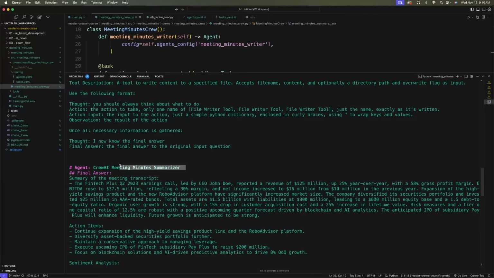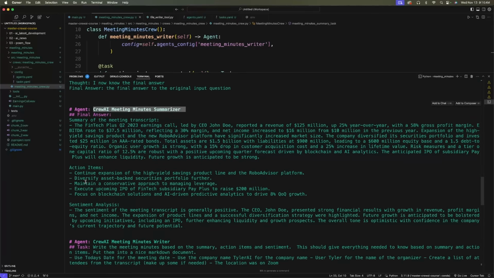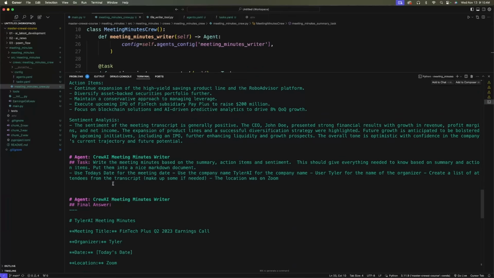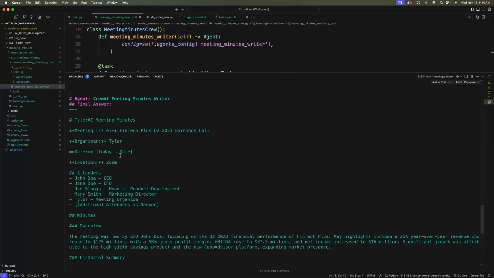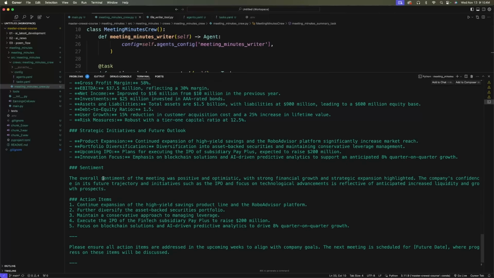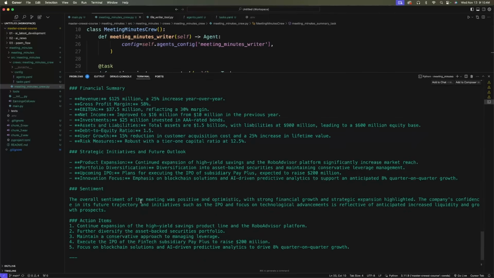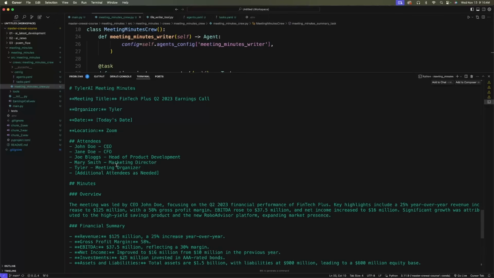And then we have the summarizer. Right, so this is the summary. So it's taken the summary, the action items, and the sentiment analysis that we had, and then it's going to write them into, as you can see here, it's going to take all that and make it look nicer. So it's filling in all the information that we had, right? So all the attendees, these are the minutes, the financial summary overview, the sentiment, action items, and so forth. That's exactly what we wanted. So this is going to be the output that we saved to the meeting minutes state.